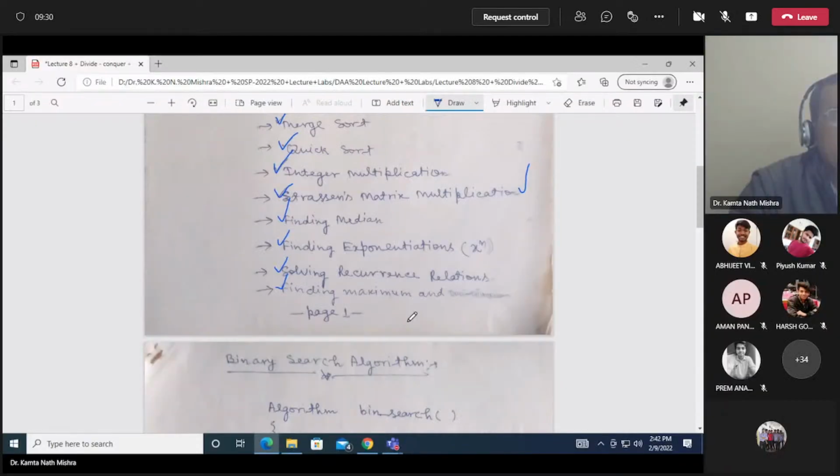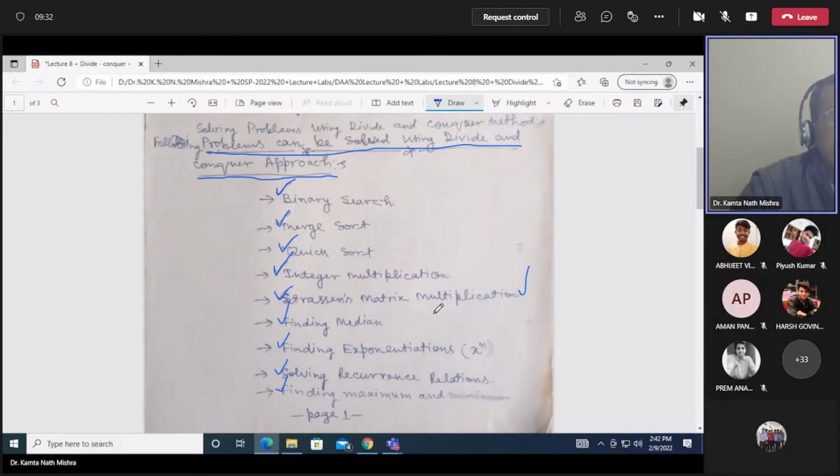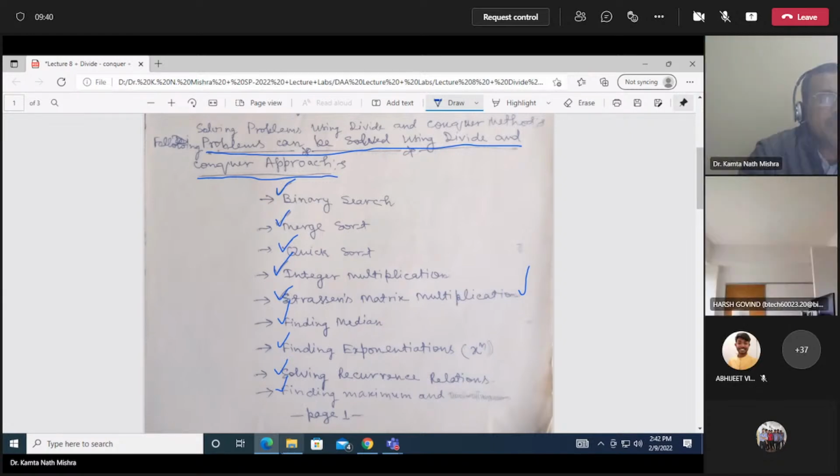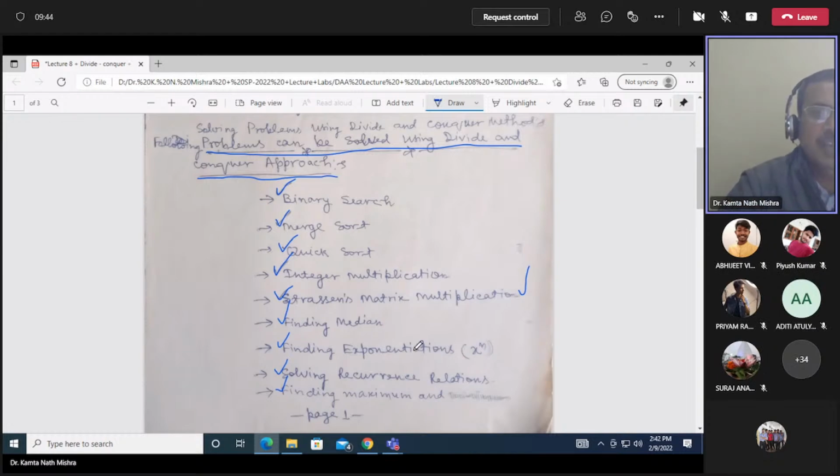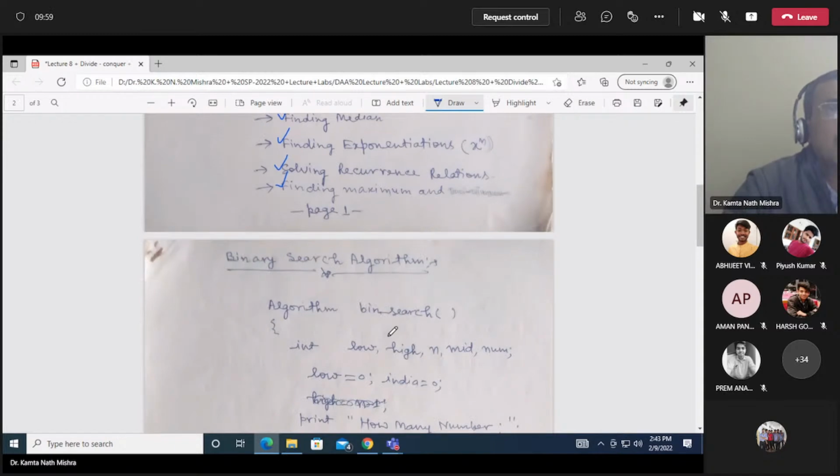How many are these in total? Maybe we wrote some extra. Integer multiplication may be possible. Chaliye, we will get it done, the more you solve, the better. 9, sir. 9 means I may need 4 to 5 lectures. After today, 4 more lectures to complete this, and this will end module 2.